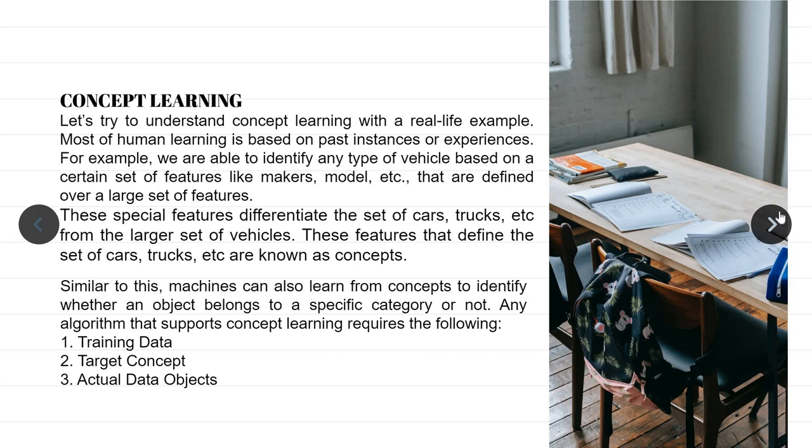These features that define the set of cars, trucks, etc. are known as concepts. Similar to this, machines can also learn from concepts to identify whether an object belongs to a specific category or not. Any algorithm that supports concept learning requires the following: training data, target concept, and actual data objects.